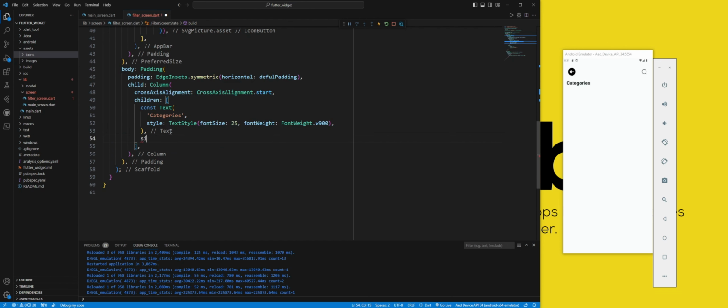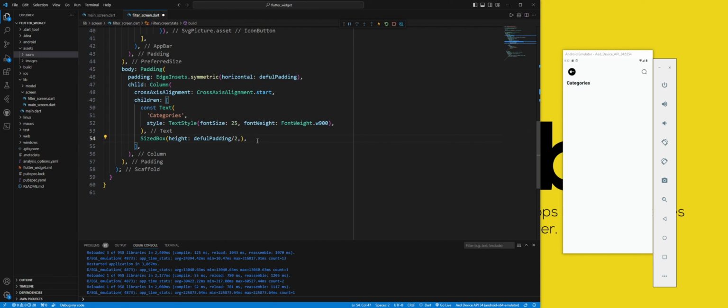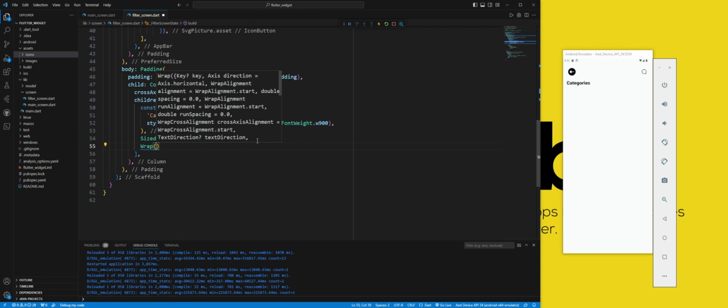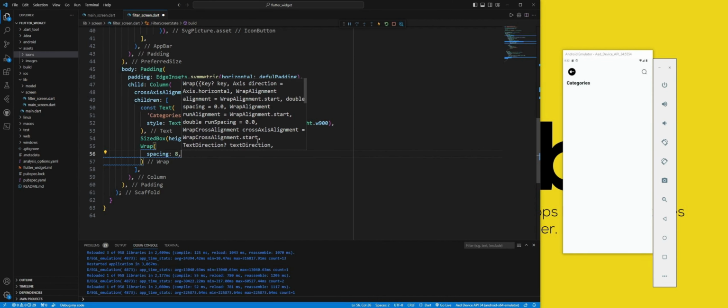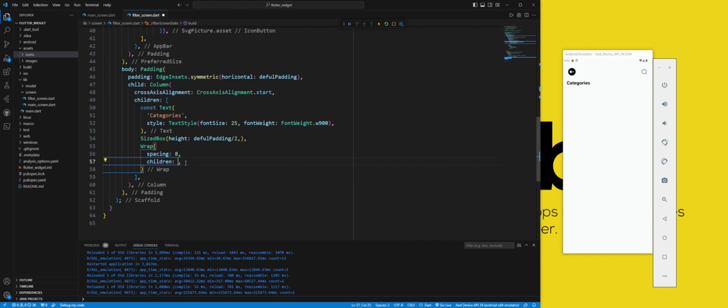The second child of the column is a sized box widget, which will create some vertical space between the title and the choice chips. The third child of the column is a wrap widget, which will display the choice chips in a flexible layout that wraps to the next line if there is not enough space. We set the spacing to 8 pixels, which will create some horizontal space between the choice chips. We define the children of the wrap as a list of widgets that are generated by mapping the categories list to ChoiceChip widgets.